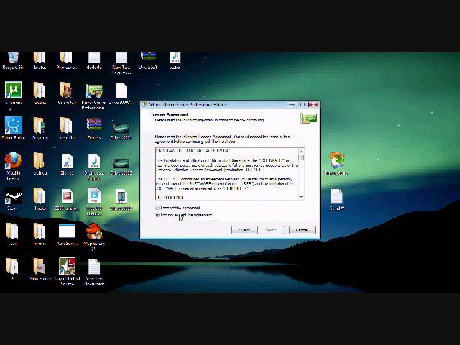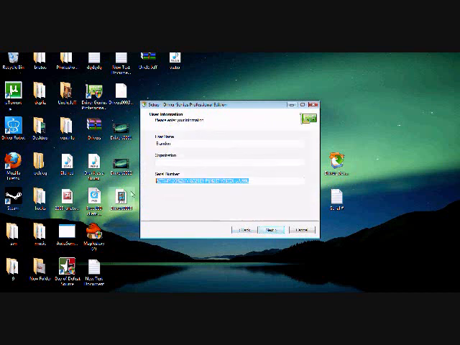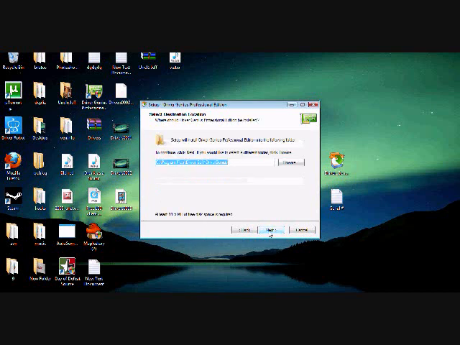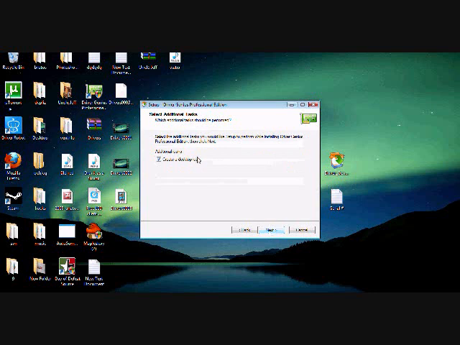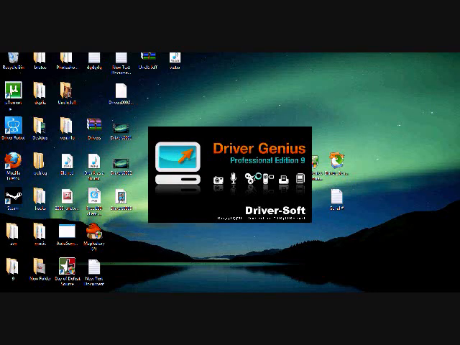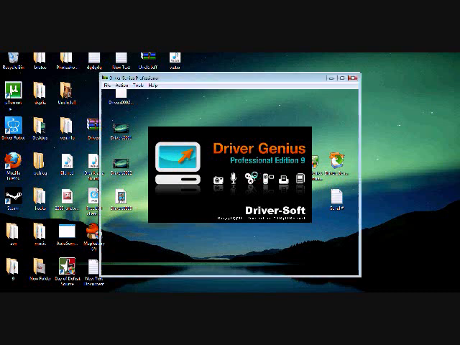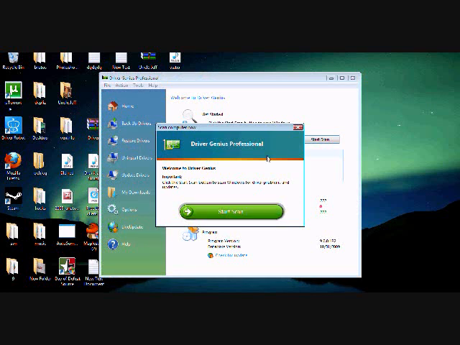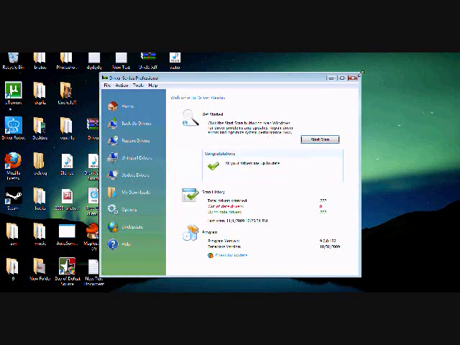Open your installer. Continue. I've already installed it, but I'll show you. Okay. Paste your name, organization. Okay, and then you'll install it. And then it'll come up with this, and you just open this. Then you start scan, but mine are already up to date, so I don't need to.